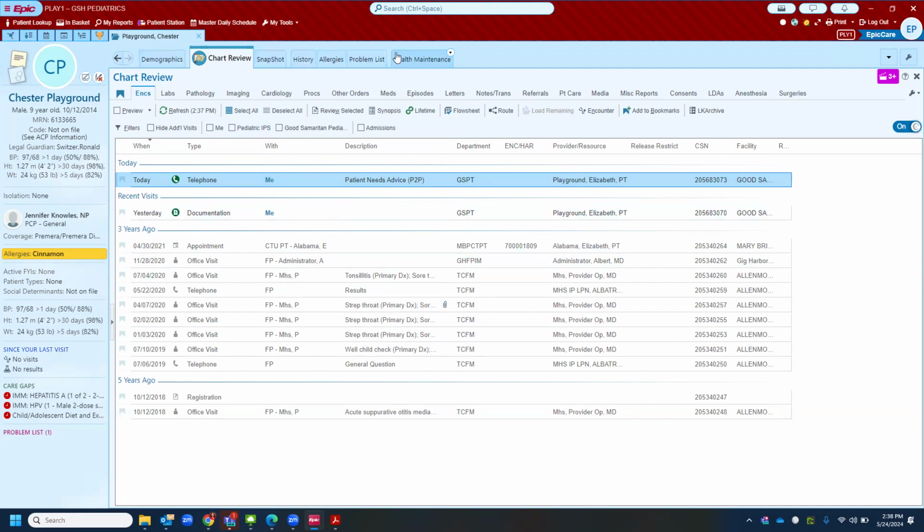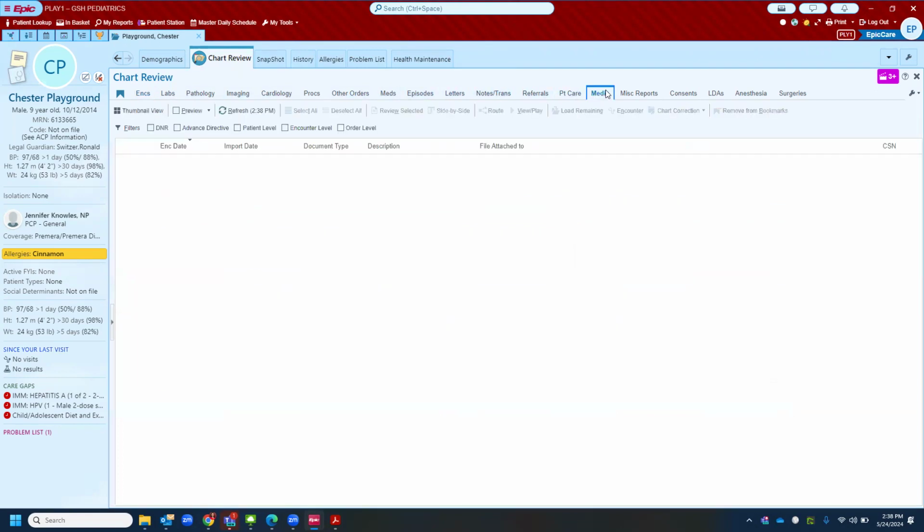I just don't see how you all might do this, but I will show you where scanned documents will be. It's going to be under the media tab in the chart review. So this is this tab, and within the chart review, there's lots of stuff right here. Usually the media doesn't have anything, but things that get scanned in, ASQs or whatever, they get scanned in here.